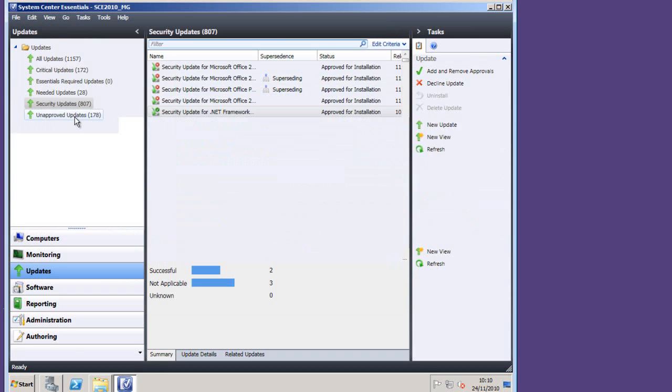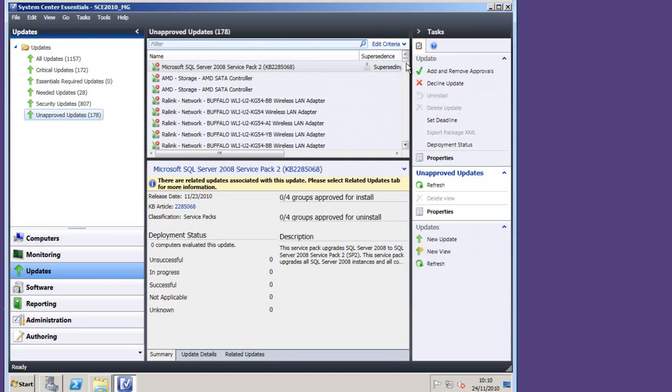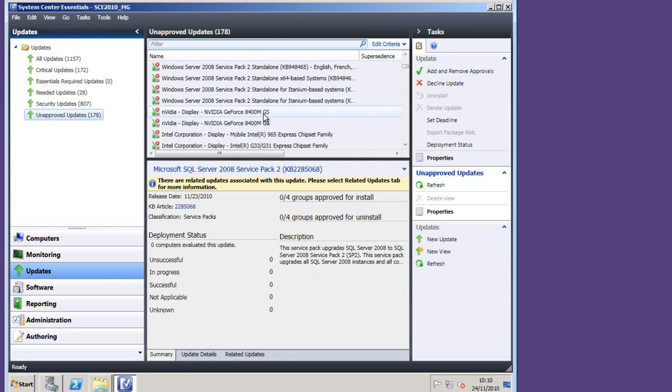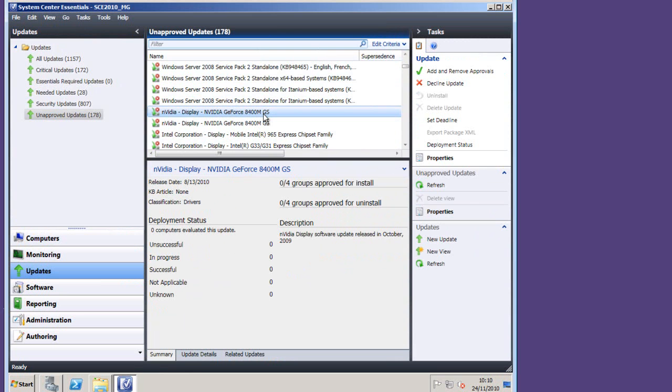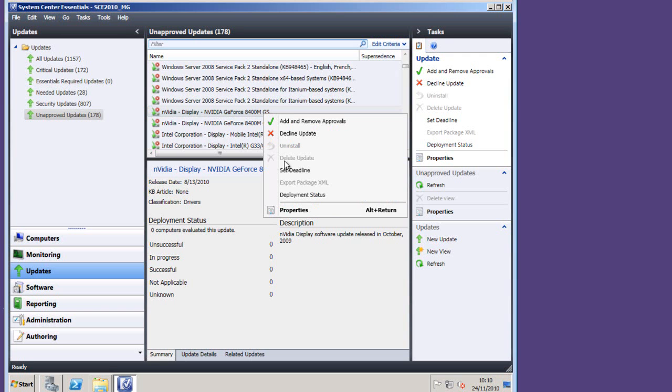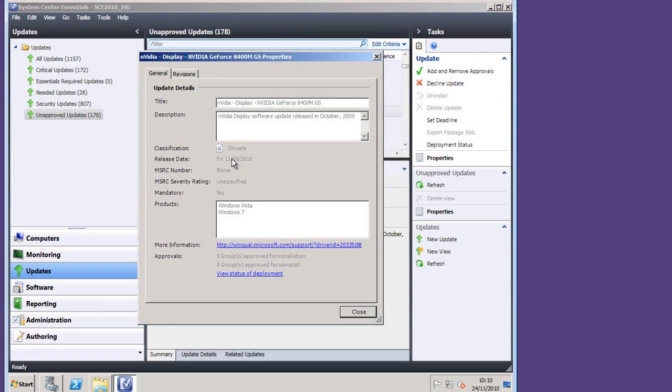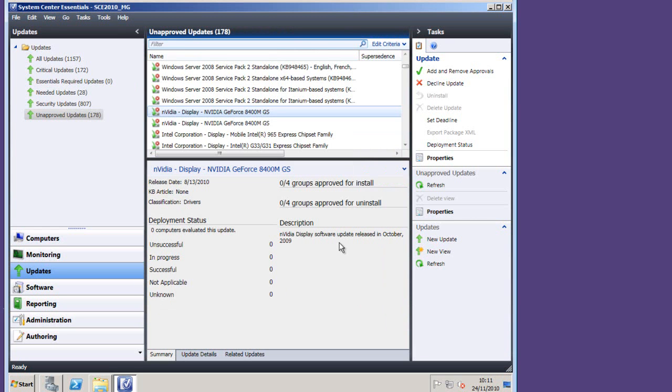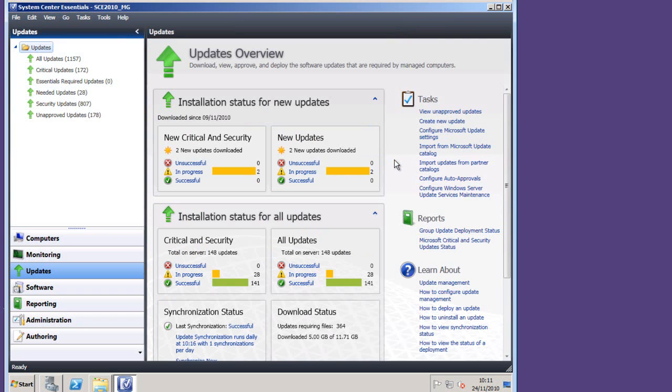The other thing I can do is look at all the unapproved updates and see whether I actually want to approve any of them. So for example, this is the NVIDIA display on the physical machine. I can bring up the properties of this, find out more information about it, but actually that's not applicable because it's Windows Vista and Windows 7. I think the reason it's picked that up though is because I've got the NVIDIA drivers running on the physical machine so that I can project off of it rather than using the native display drivers. Somewhat unusual for a machine running Hyper-V.